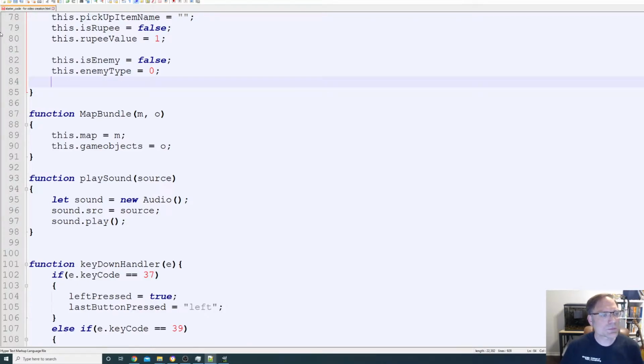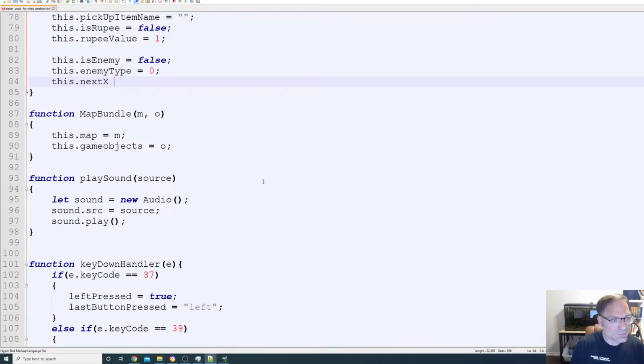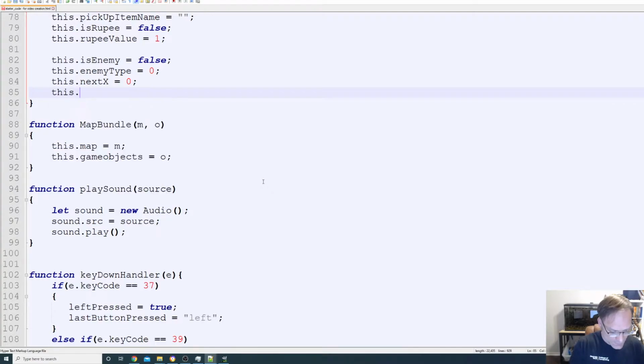So we're going to add some properties that we're going to need for pathfinding, but we're not going to implement pathfinding for quite a few videos left, because we want to test with the enemy collision and everything without the enemy moving around. Okay, so we're going to put these properties in, but we're not going to use them for a while. So this.nextX is equal to 0. this.nextY is equal to 0.